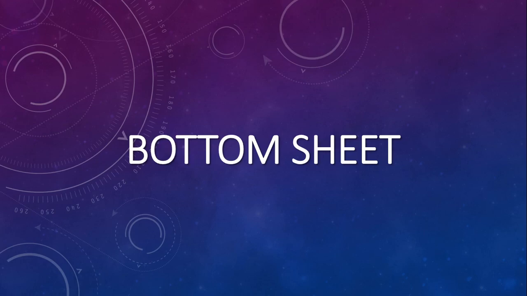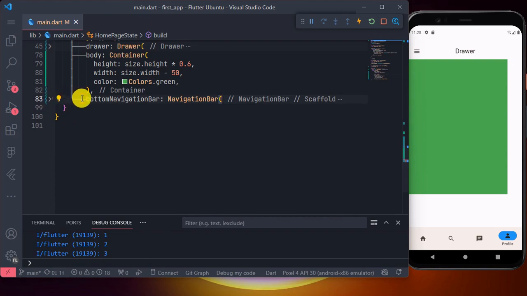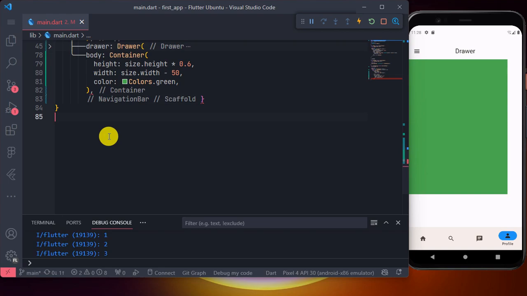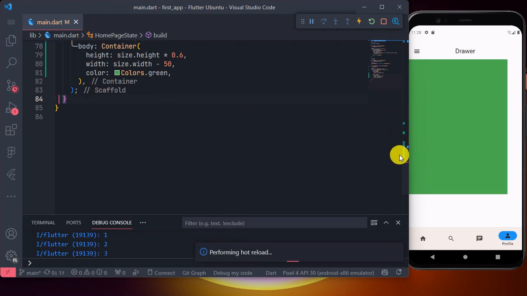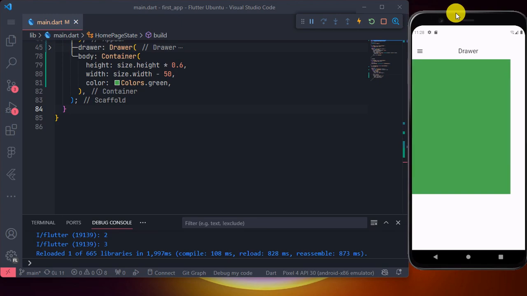So in this lesson we are going to be looking at bottom sheet. Sometimes we don't need a bottom nav bar, right? We need something different. So I'm just going to do away with the bottom nav bar. What did I delete? I think there should be this and then this. Yes. All right. Sometimes we don't want a bottom nav bar, we want something different.